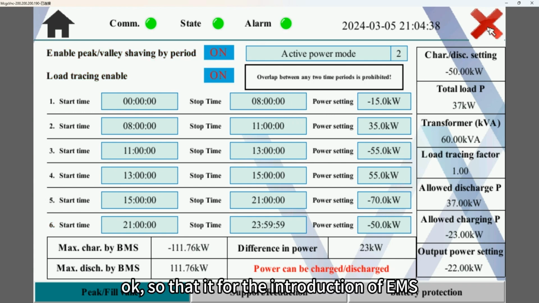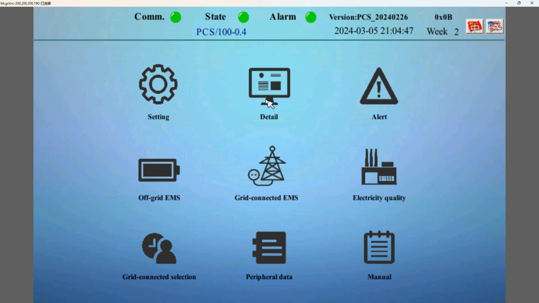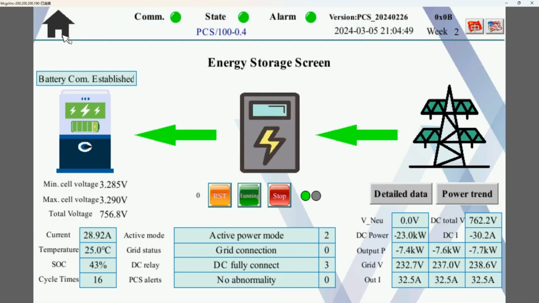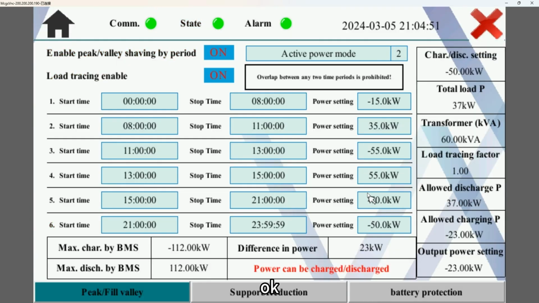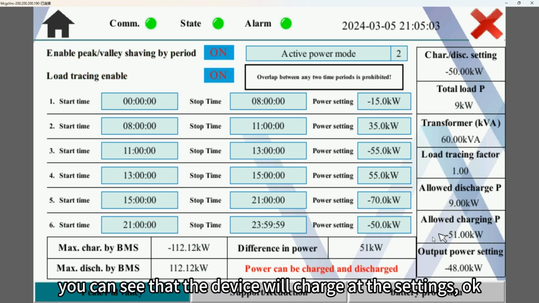Okay, so that's it for the introduction of EMS. Okay, turn off all the loads. Okay, if the load active power is 0, you can see that the device will charge at the settings.